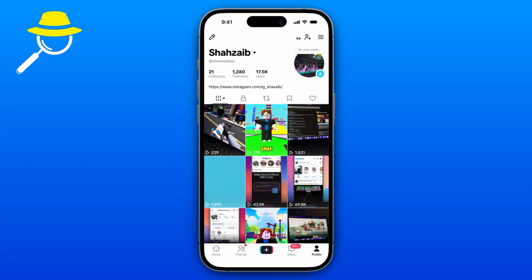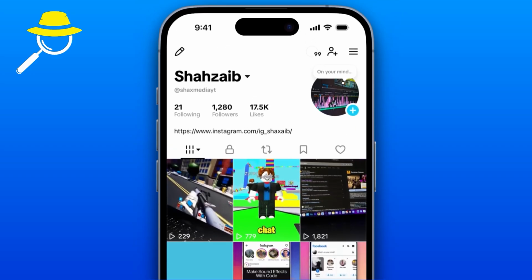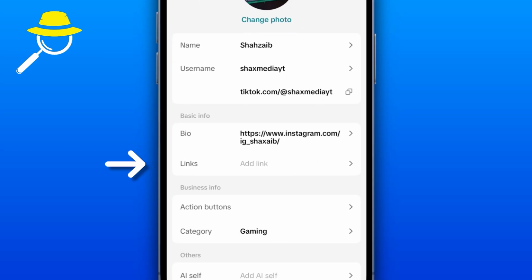If you don't want to switch to a business account, you may still be able to add a website link once your account meets TikTok's eligibility requirements. For many users, this means reaching at least 1,000 followers. Once your account qualifies, go back to Edit Profile, tap Links, and add your website URL the same way.